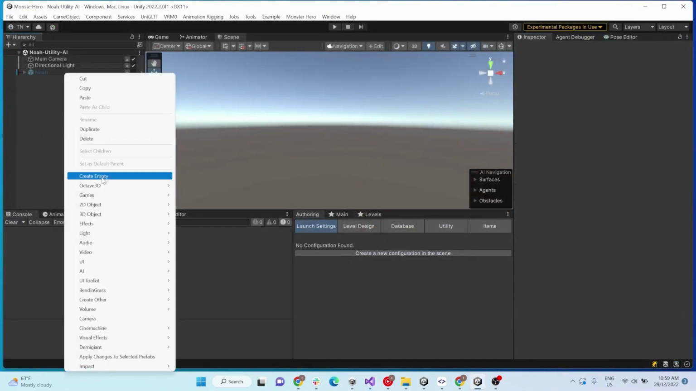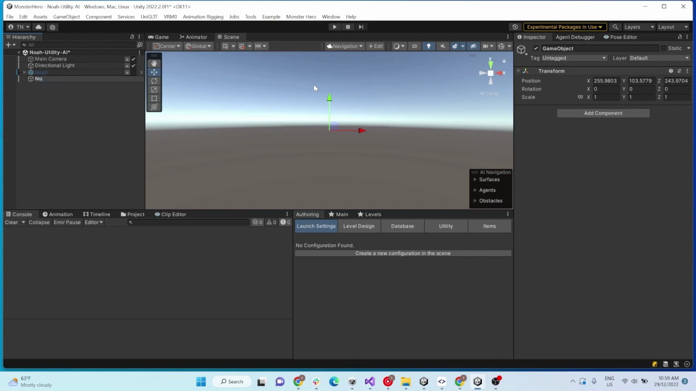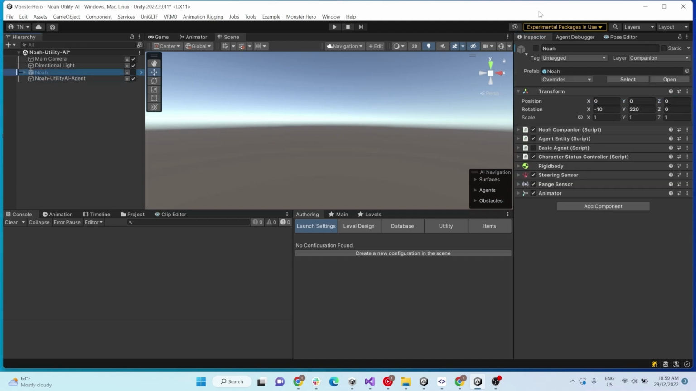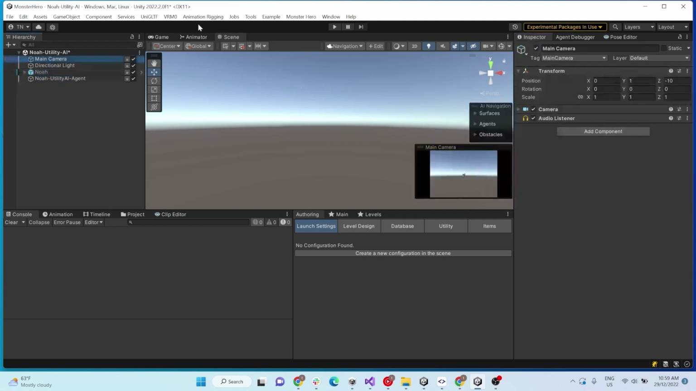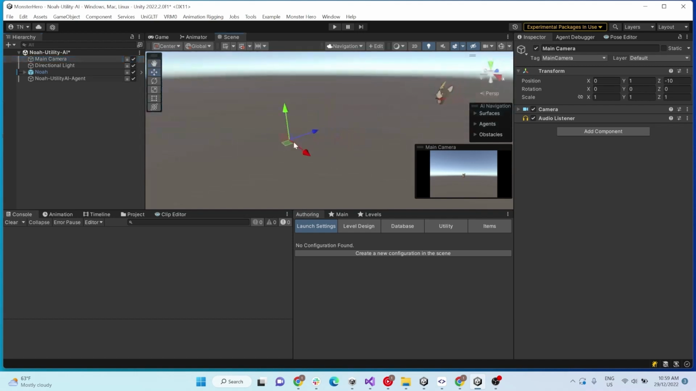I'm gonna create a new game object, and I'm just gonna call it Noah utility AI agent maybe. And I'll place them both at 0, 0. I'm gonna turn this Noah back on just for a moment so we can see him. I'm gonna place the camera so it's a bit closer to him. Maybe here-ish. Maybe top down-ish so we can see.